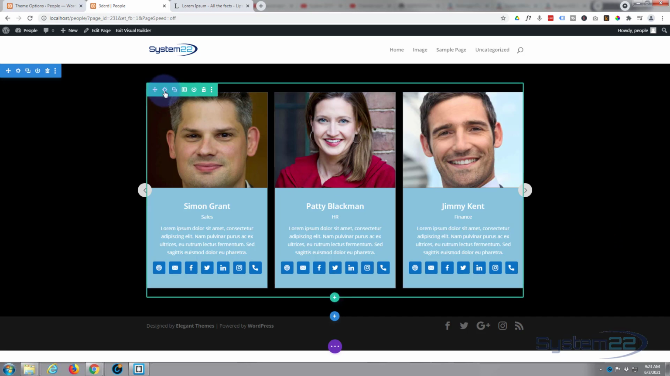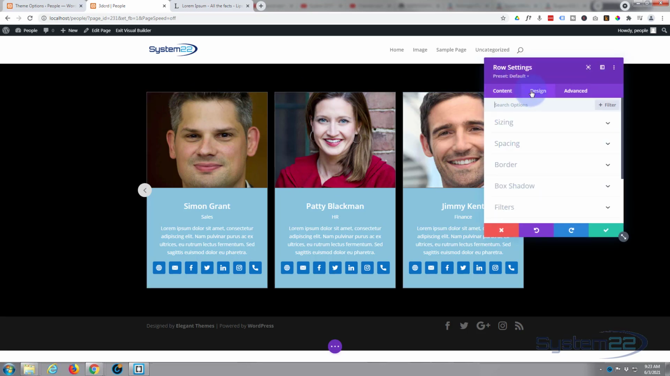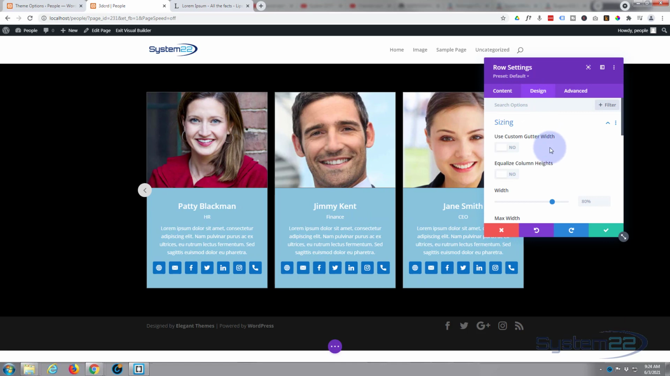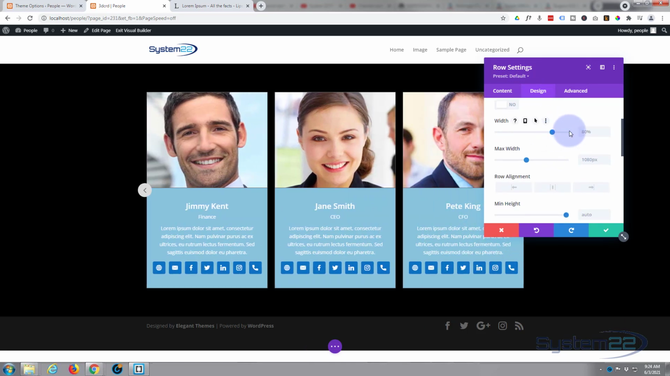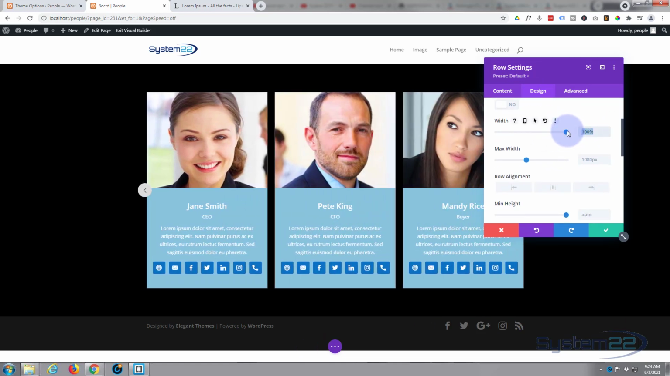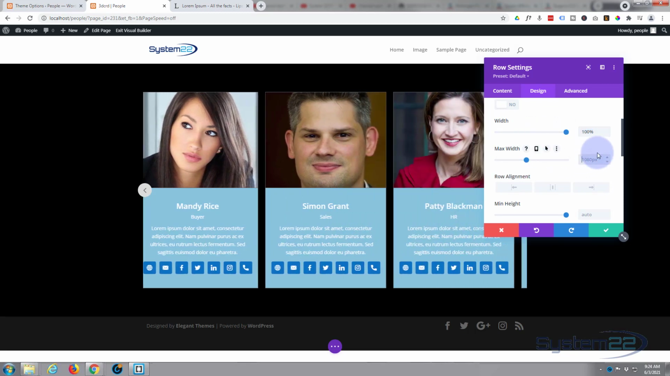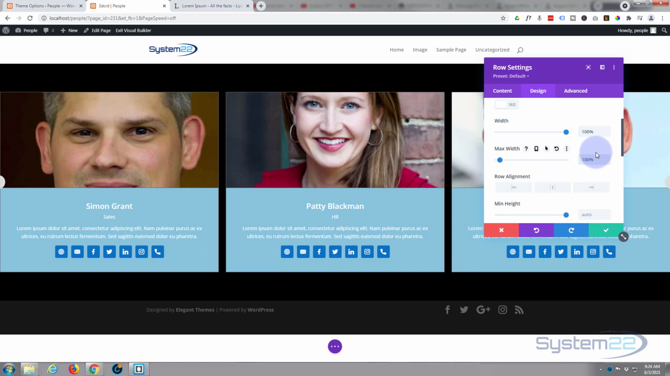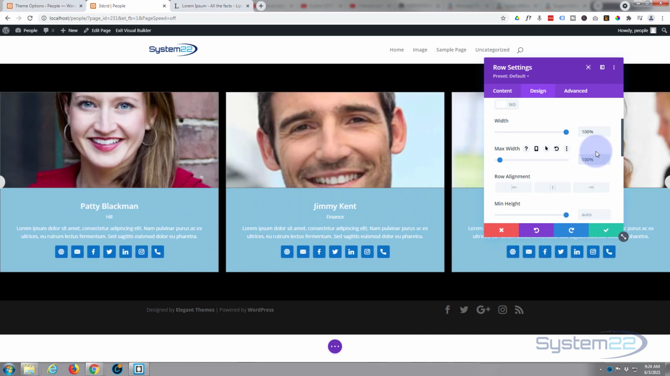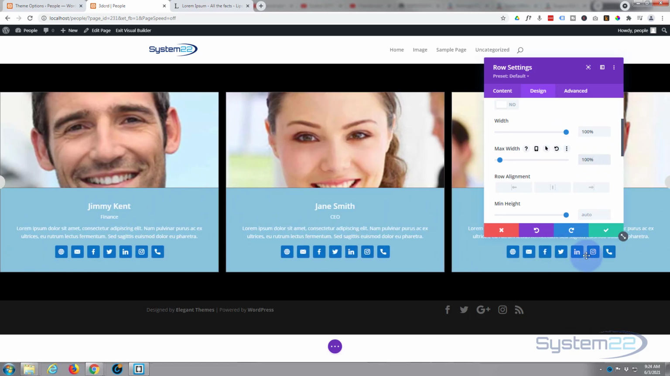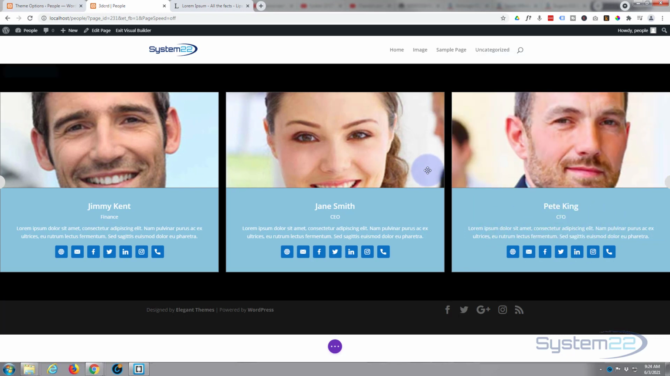Hit the little cog. We'll go over to design, sizing, width. I'm going to drag all the way up to 100%. I'm going to copy that, Control C, and paste it in the max width below, Control V, or you can type it in if you prefer. We've now got a full width little carousel going on there.